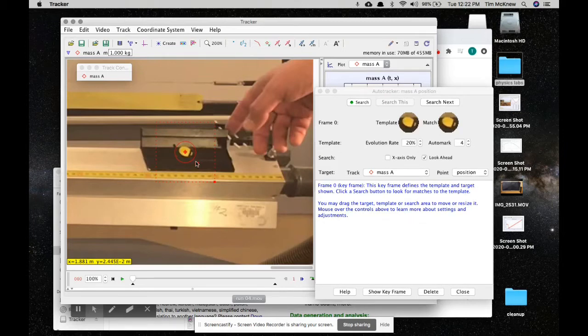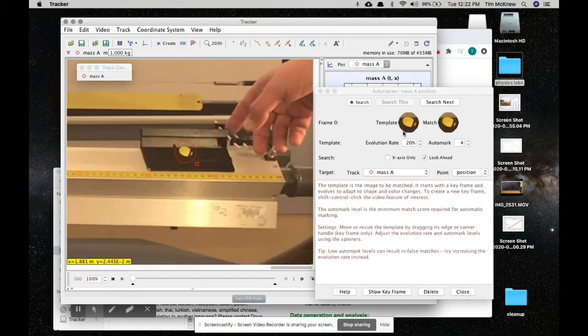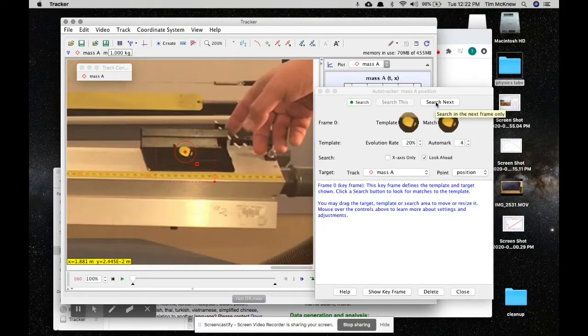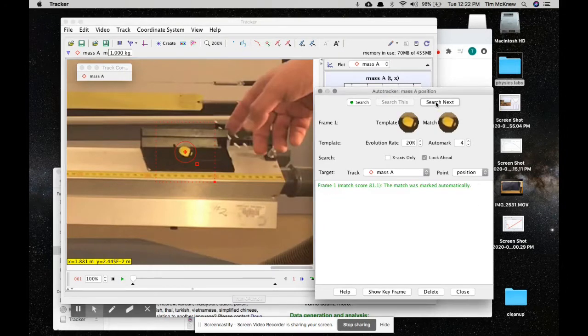And basically what the program is going to do now is pattern match subsequent frames and look for this pattern. So you can see the template is what it's looking for. The match is what it's found. Those are the same in this frame because I just created the template. But if I go to the next frame with search next, you can see the template and the match start to look a little different.